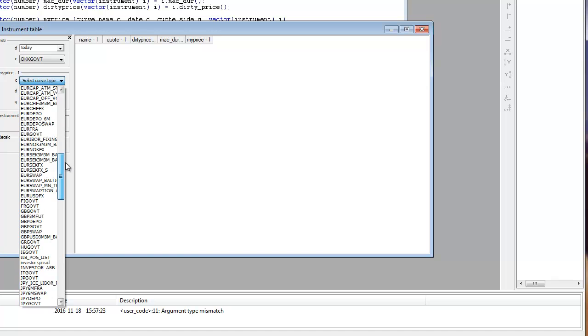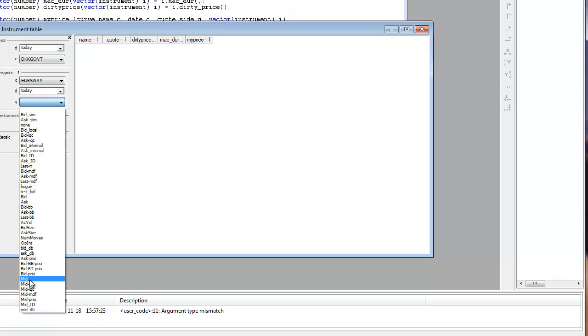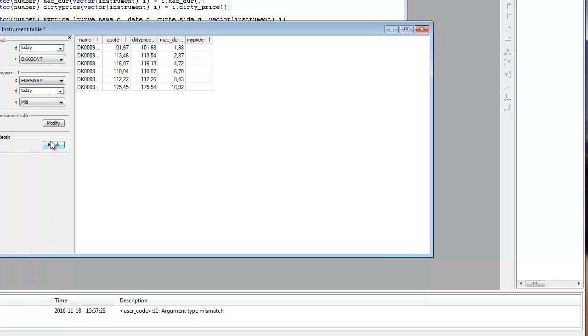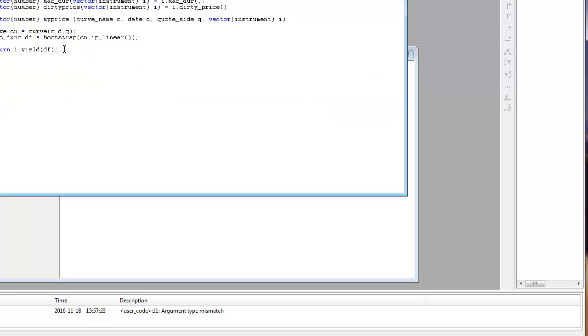So let's take the Euro swap curve, for instance. So let's price our Danish government bonds from the Euro swap zero coupon curve, also using today's rates on a mid-market valuation. And now we can see we got yields in absolutes. So let's go back to our code and multiply that with 100 and compile, F7.